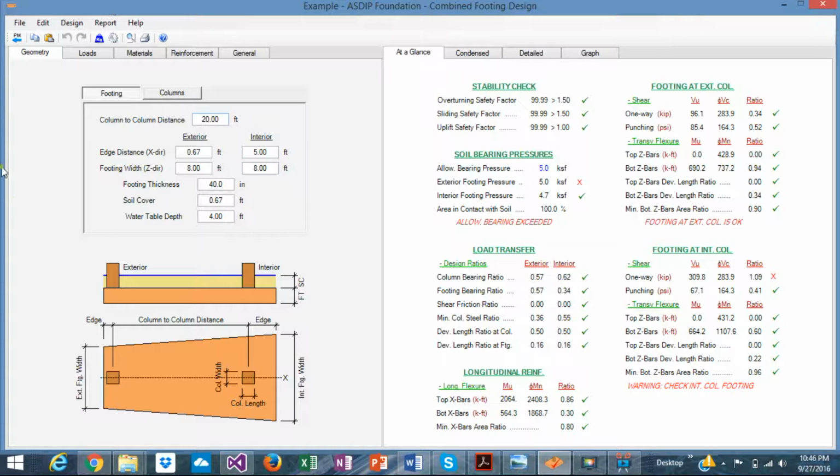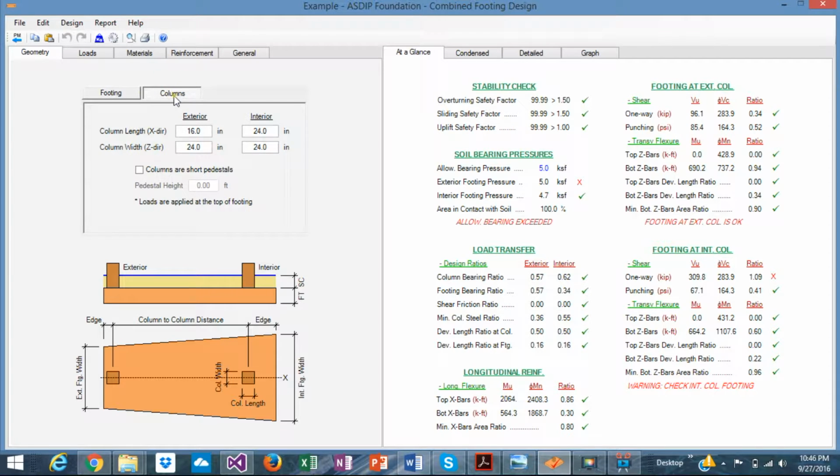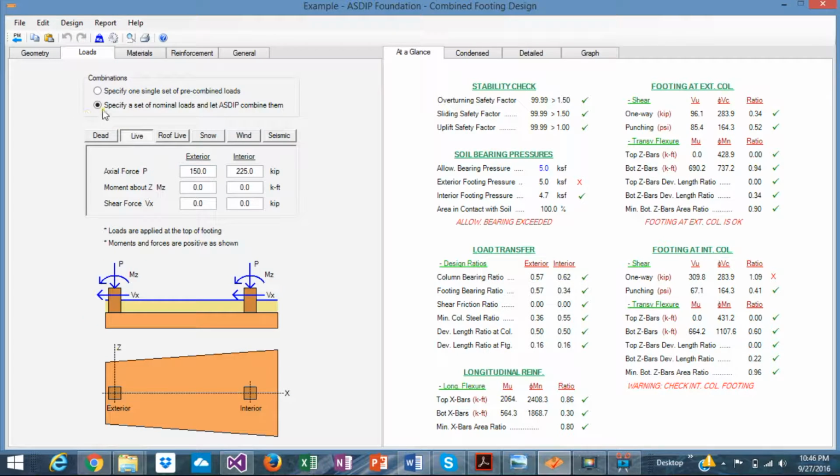So basically the modeling is here. In the geometry tab, we can model the column to column distance, 20 feet, and basically we are assigning some dimensions to the footing and changing later on what we assumed originally. Same thing with the footing thickness, 40 inches. Columns, this information is given by the example, 16 by 24, 24 by 24. Loads, these are the loads that are given by the example. Dead is 200 and 300, and live is 150 and 225.